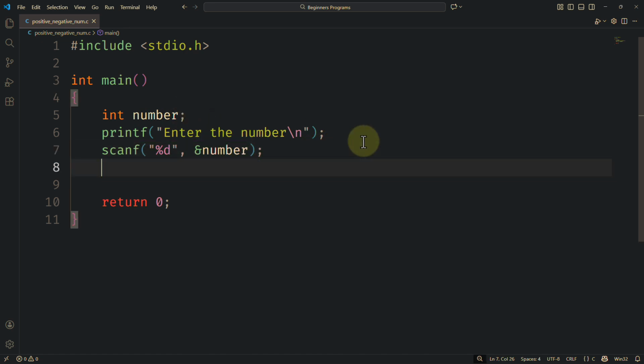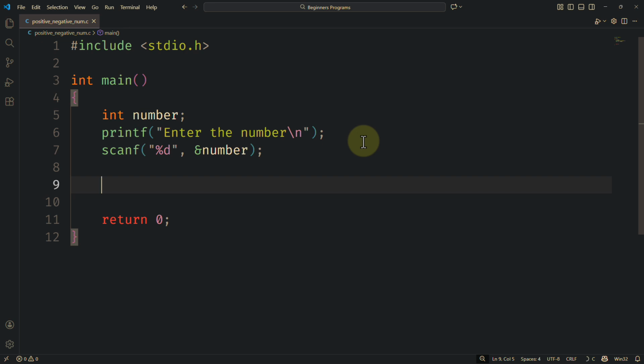So now what we have to do is we have to say whether this number entered by the user is positive, negative, or 0. For that we will use the if, else if, and else, and here we will have if, and first we will check whether the number entered by the user is a positive number. So it will be number greater than 0. So we are checking whether the value present in this number variable is greater than 0.